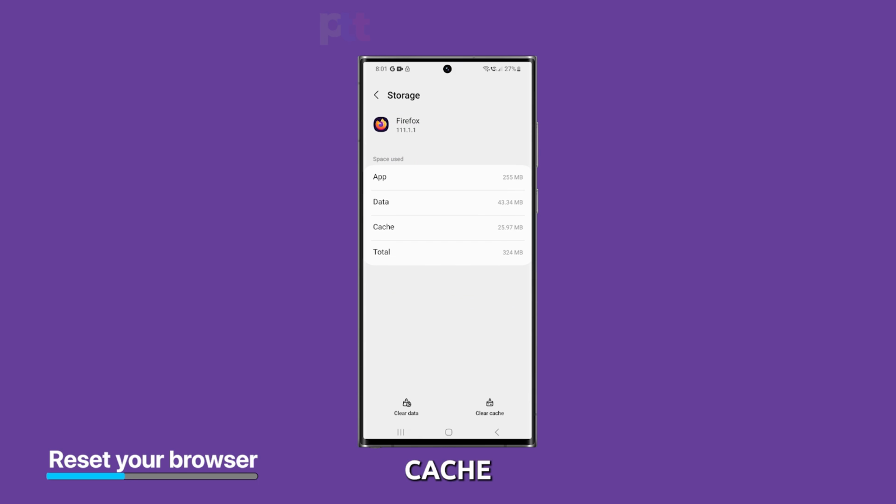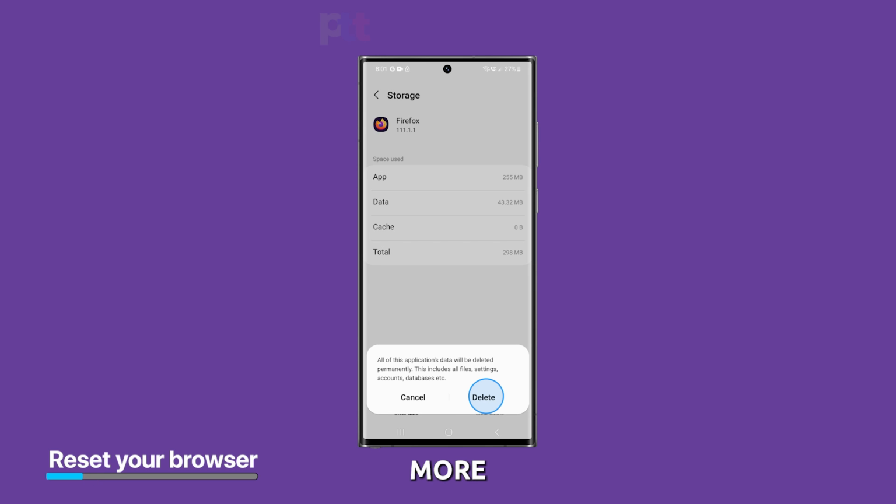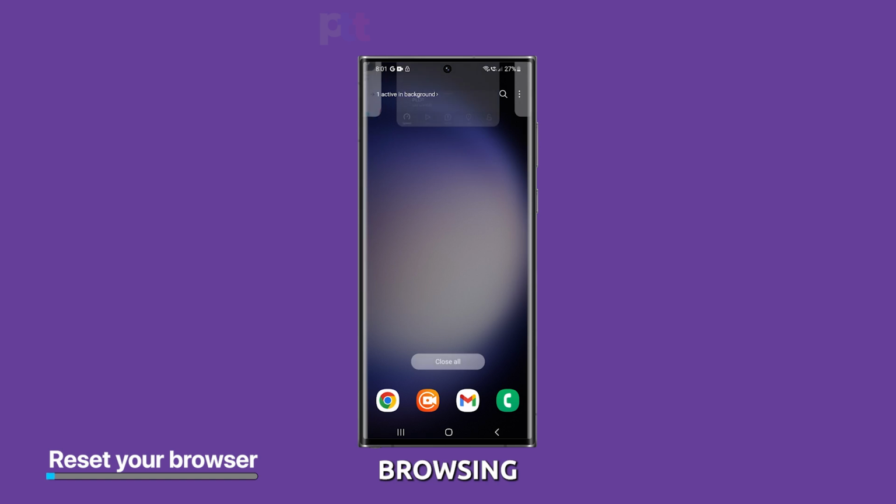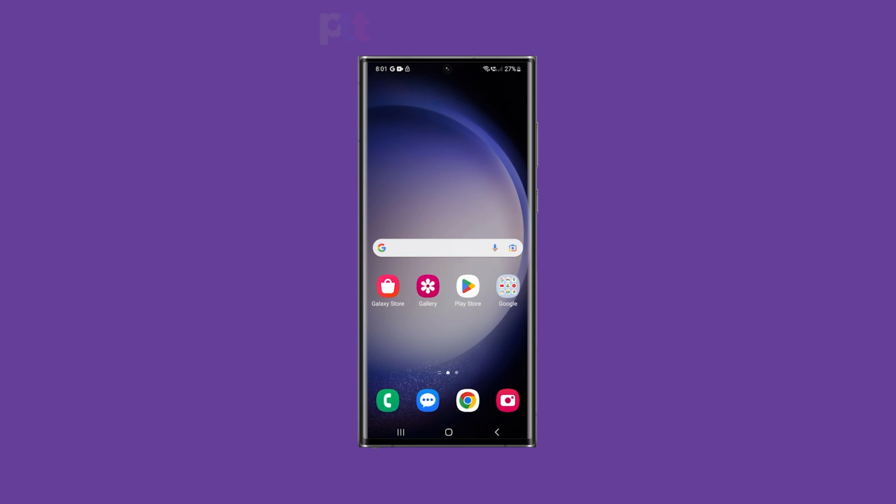By clearing the cache and data, you can remove any unnecessary data and free up space, which can help your browser run faster and more smoothly. This can result in faster internet speeds when browsing the web on your device.